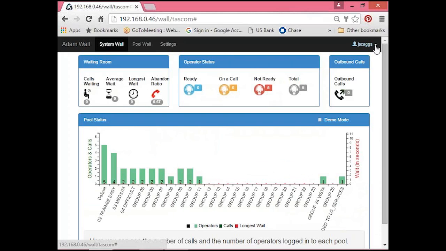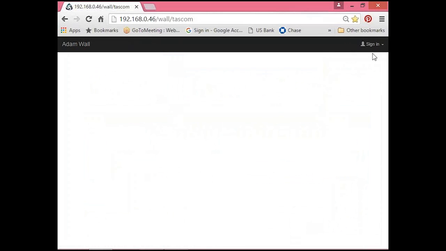Okay, that's what we call the Wallboard module. It's for you managers or supervisors or anyone who wants access into your real-time call activity.